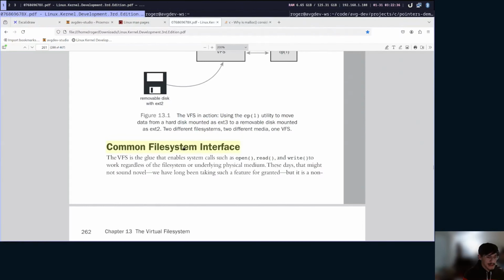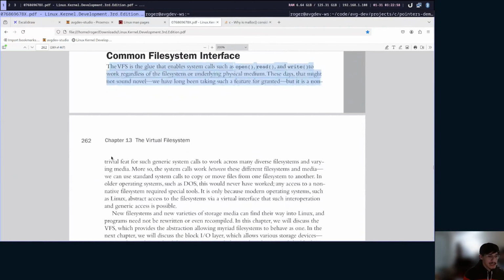So, common file system interface. The VFS is the glue that enables system calls such as open, read, and write to work regardless of the file system or underlying physical medium. These days, that might not sound novel, but we have long been taking such a feature for granted. But it is a non-trivial feat for such generic system calls to work across many diverse file systems and varying media.